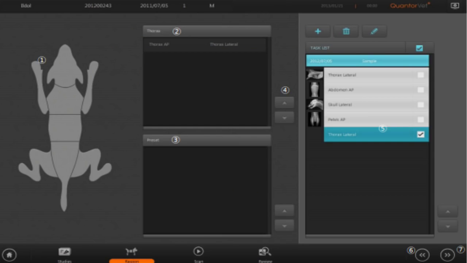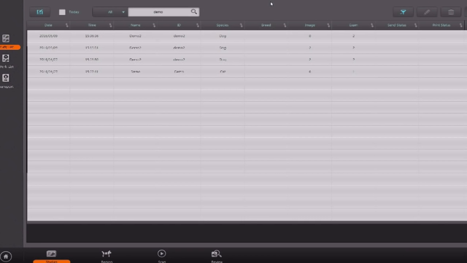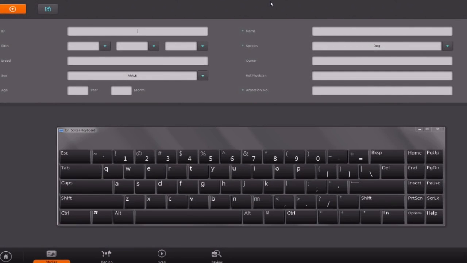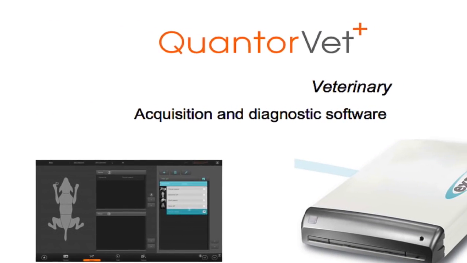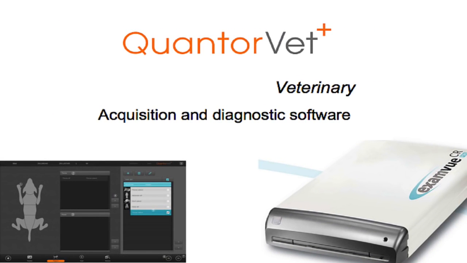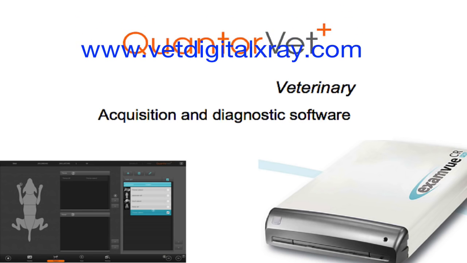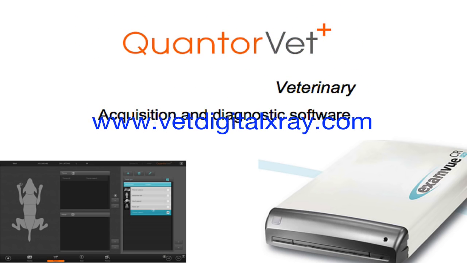When you're done, again, you just close the study and go back to your study list to either view another image or add another new study and take more images. This video was a quick overview of the QuantorVet imaging software, which comes with every ExamVue CR Pro. If you have more questions, go to www.vetdigitalxray.com.